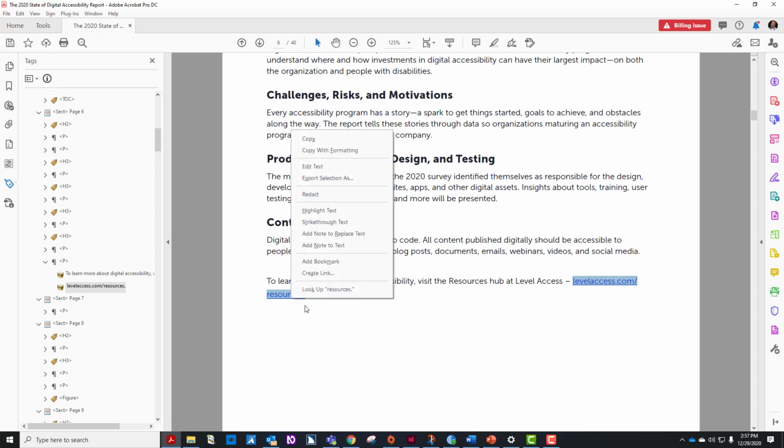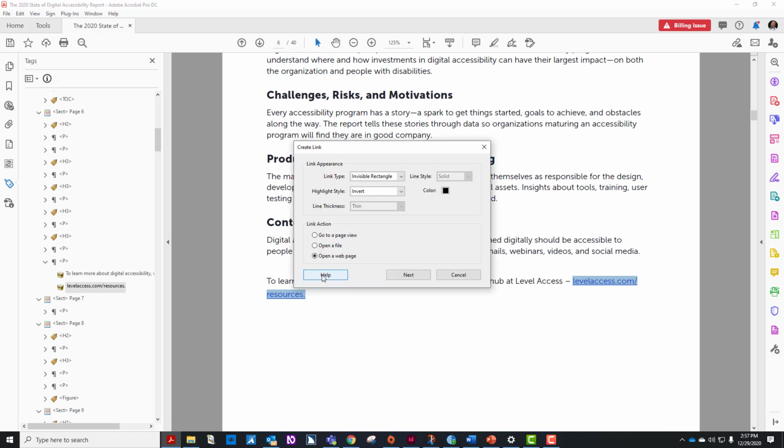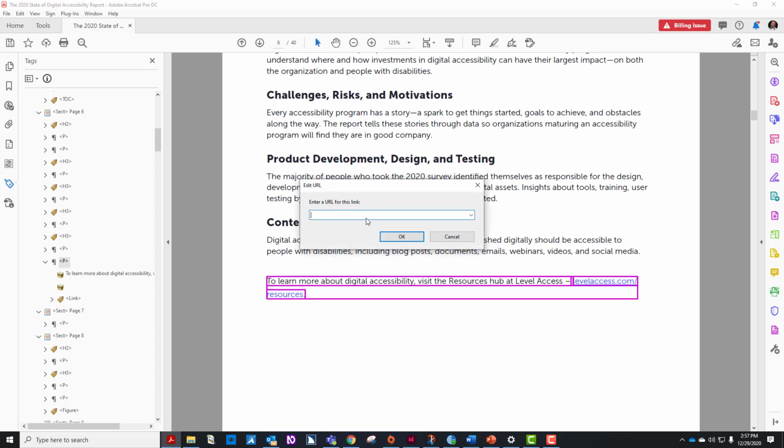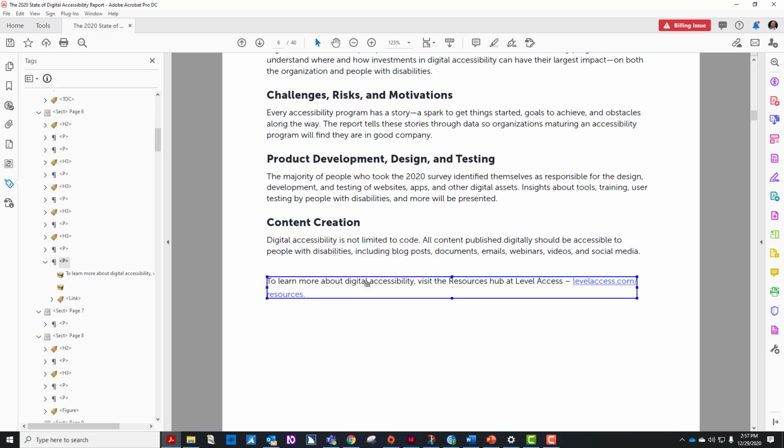So now that we have this highlighted, we're going to right click and hit delete link. Looks like there was a link in there before. Now we're going to do create link and open a web page. We're going to paste this in, and I know that's highlighting both, but we're going to fix that in a second, and hit OK.